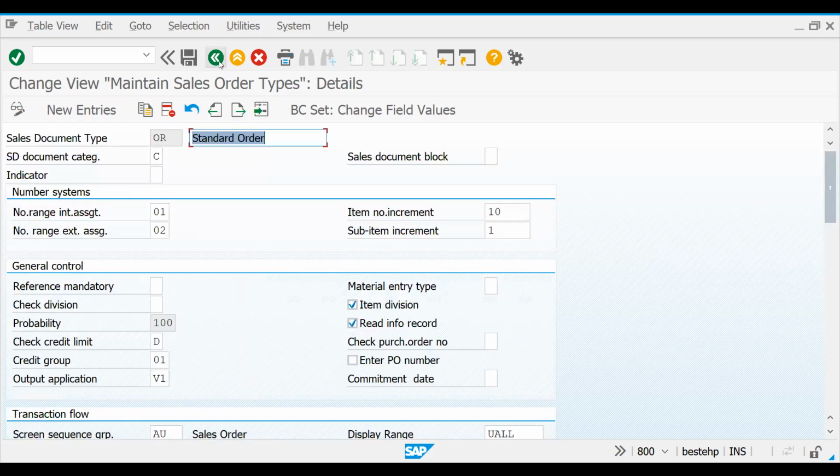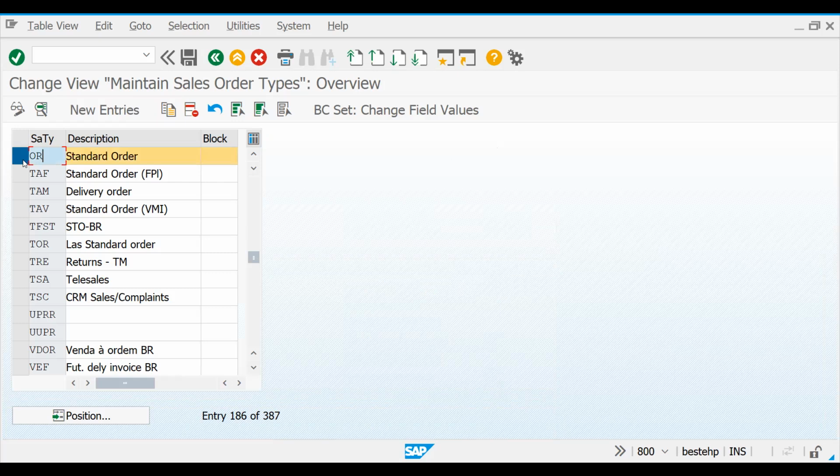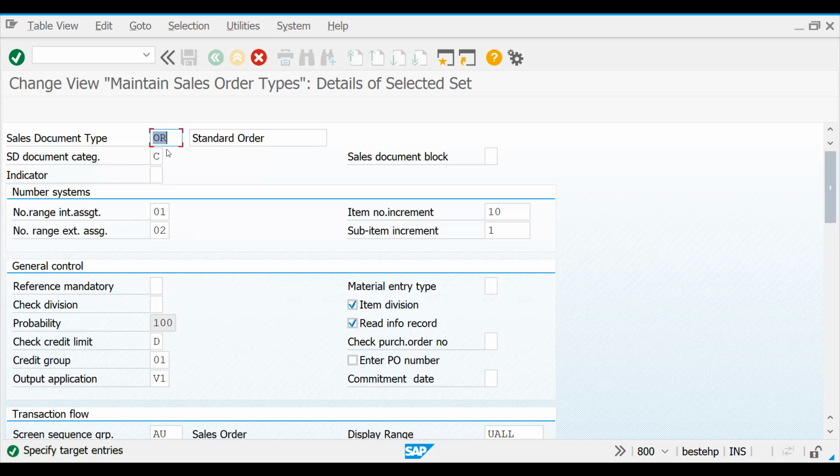It doesn't matter. Let's come here. I don't want to change the standard document type definition. We'll try to play with our own document type. Let's copy this first. When I press enter, it says the target key must be different from the source key. That means OR is already there. How can you create it? That's why I'm creating it as ZOR. Let me put it as ZOR1. Let's give it a try.